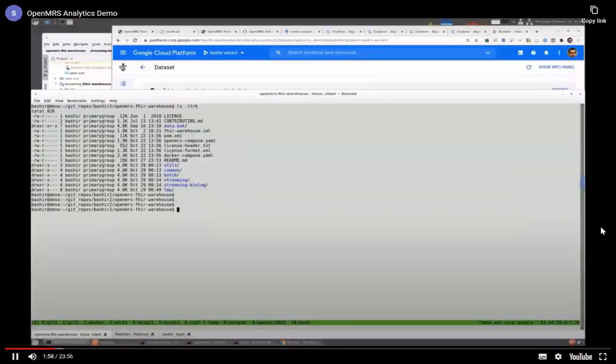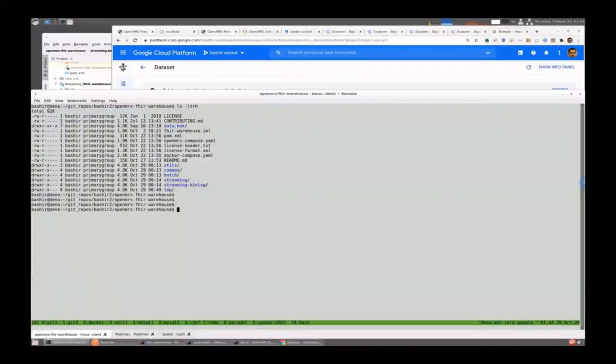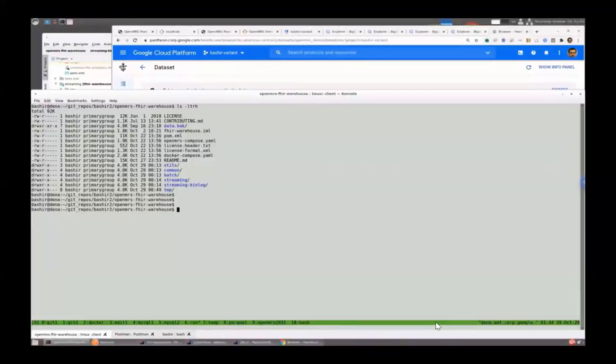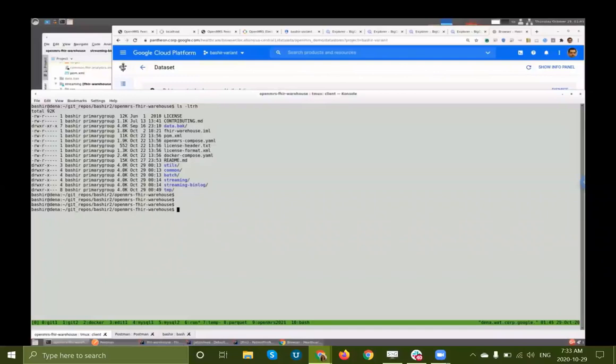So what I want to do now is to use the batch pipeline to download OpenMRS data, everything in OpenMRS, like all the patient, encounter and observation data, as FHIR resources, and then upload them into a FHIR store in the cloud, which is connected to BigQuery as the data warehouse.